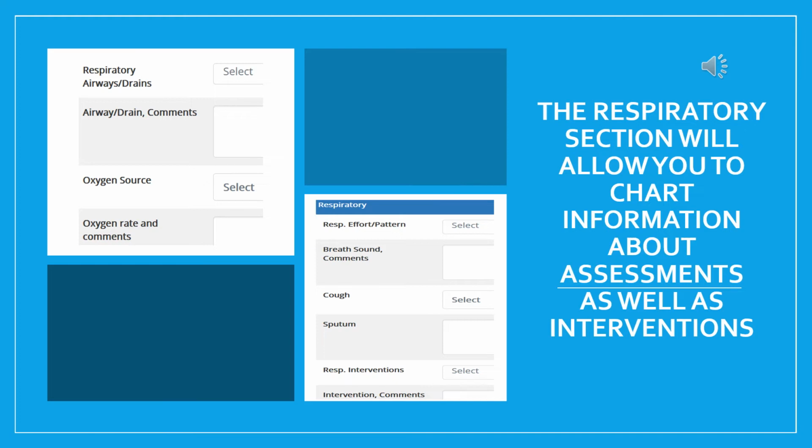It stands for fraction of inspired oxygen, and that can be 2 liters per minute on a nasal cannula. It could be 40% on a non-rebreather. So chart whatever oxygen level the patient is receiving in the comment section. You could put vent settings there too, or you could put it in above with the airway section.